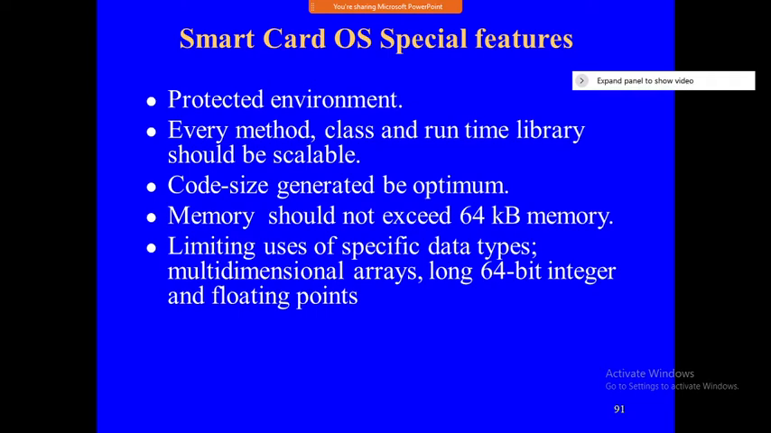Protected environment, it means software should be stored in the protected part of the ROM. Restricted runtime environment. In its OS, every method, class, and runtime library should be scalable. Code size generated should be optimum. These are all the things we are going to be checking in the mapping.